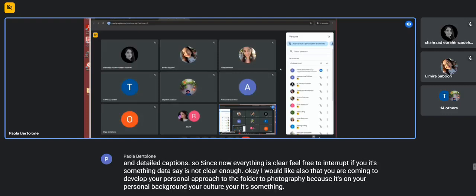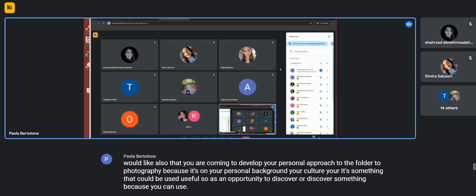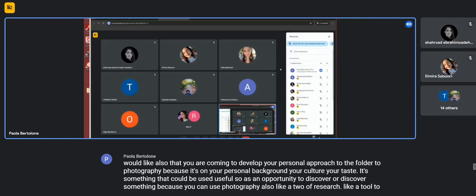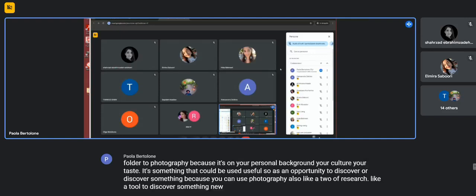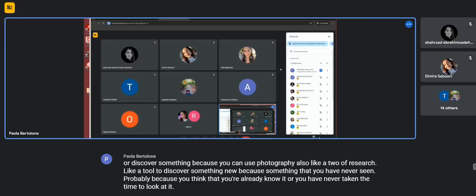It's something that could be useful also as an opportunity to discover or rediscover something, because you can use photography also like a tool of research, like a tool to discover something new, something that you have never seen, probably because you think that you already know it, or you've never taken the time to look at it.